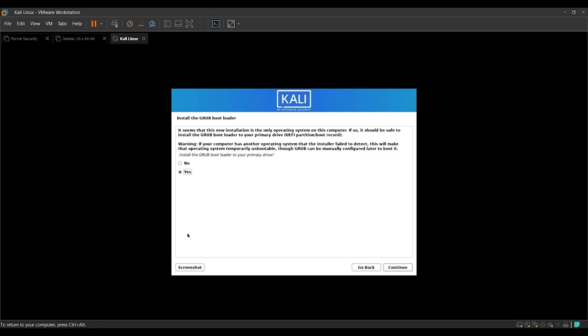Now that the package manager is configured, we have the grub bootloader. The grub is used for selecting the operating system while booting up. Its core functionality is to allow the operating system to be loaded correctly without any faults. So at this point of time, if it asks install the grub bootloader to your primary drive, we can select it as yes and press continue.